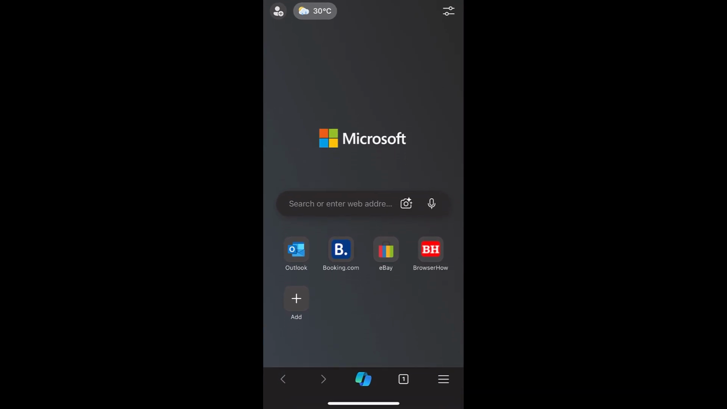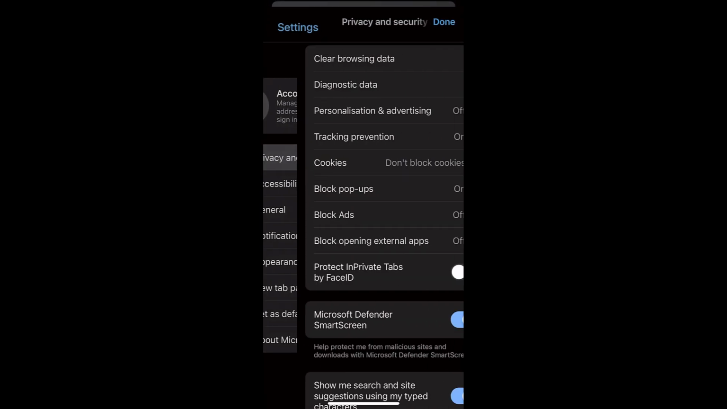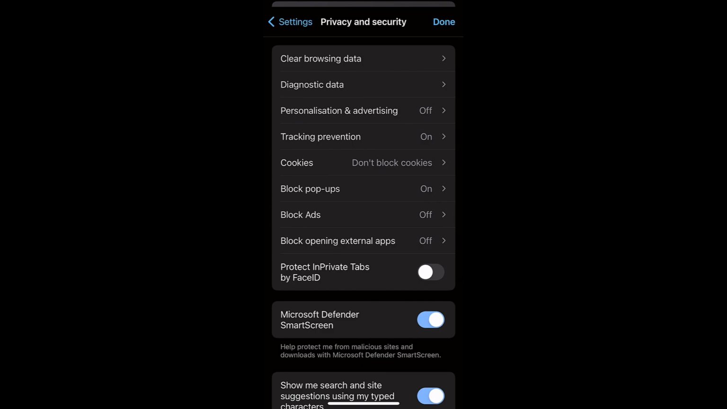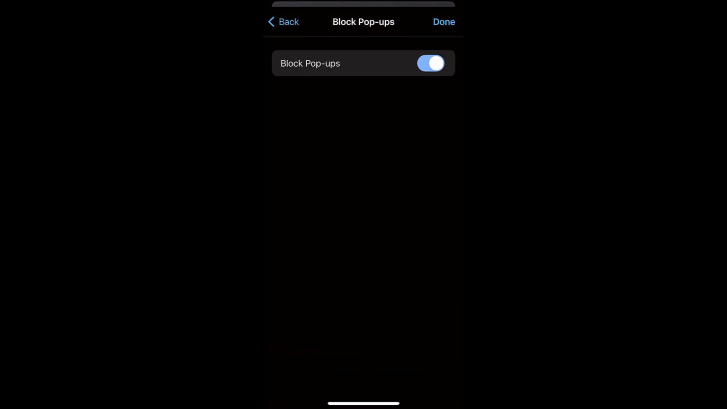So for that, what we need to do is tap on these three bar options and go to settings, and within the settings, go to privacy and security, and here you would be able to see this option with block pop-ups, and it is currently set to on. You can just open that settings, and you have the toggle switch to enable or disable it. So by default it is turned on.